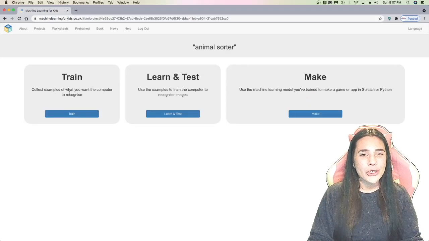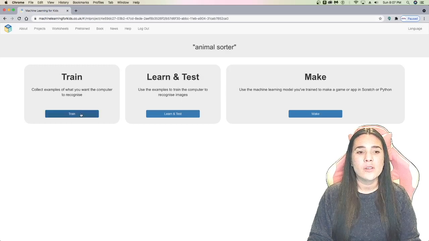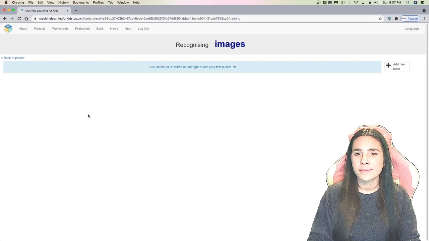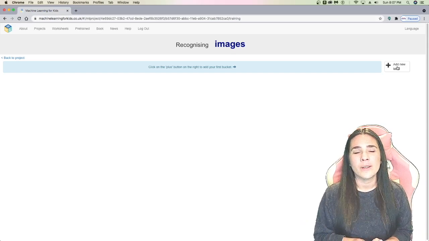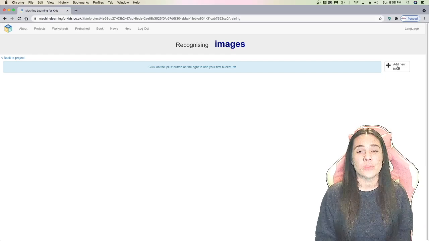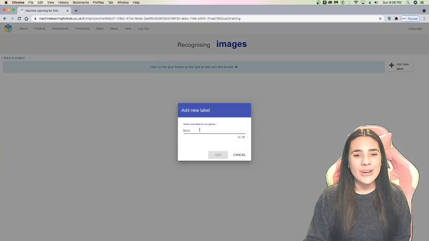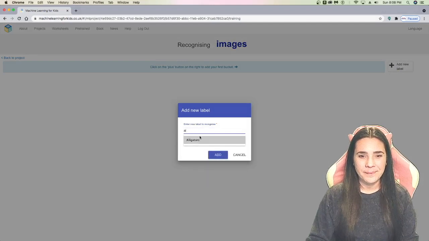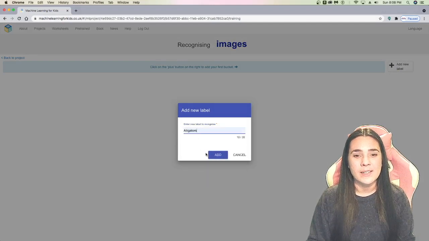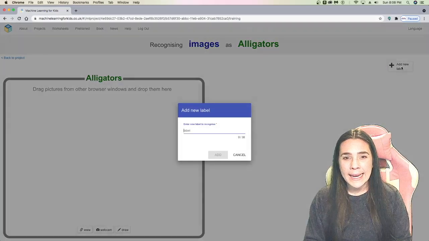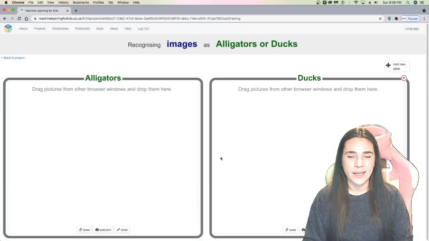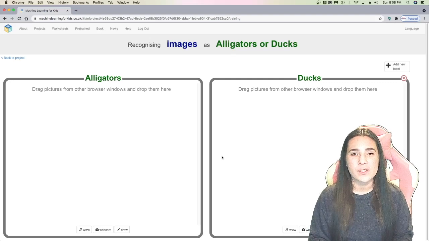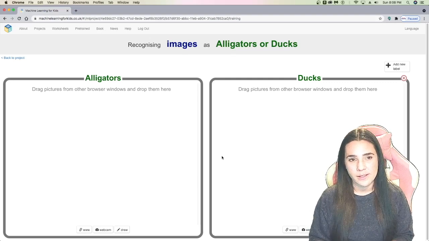First things first, we're going to need to train our model. So go ahead and click the first bucket, Train. In here, we need to add a couple different labels for what images we want the computer to be able to recognize. So I want to try to say, if I can get the computer to recognize the difference between alligators and ducks. Excellent. So now I've got my two labels for alligators and for ducks.